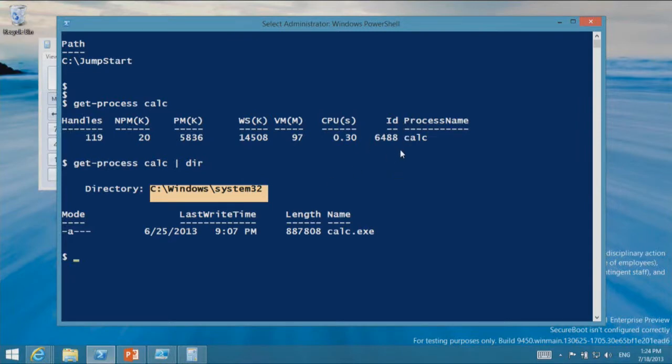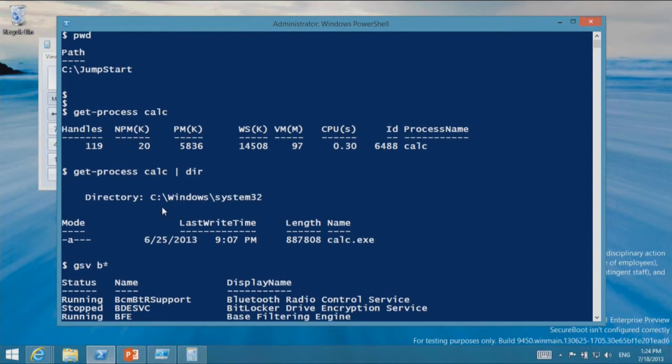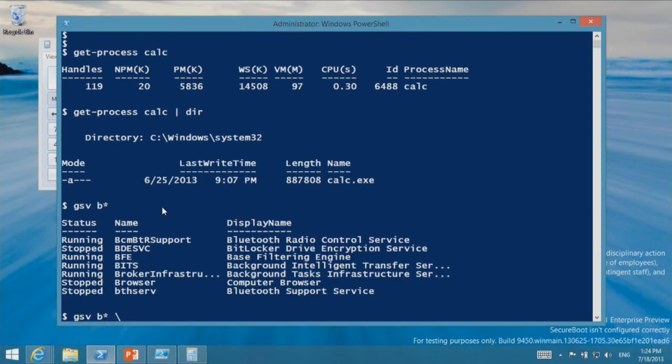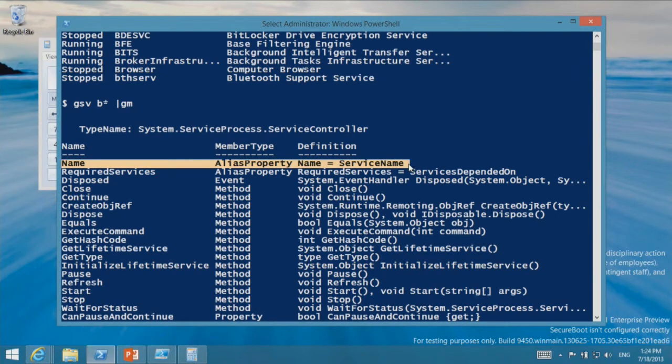Now, here, notice in my screen, we said, oh, by name. Well, you were doing it by name, right? Right. GSV. And notice use name. What is it I want to show you? Through do GM. Okay, so notice this thing here. Name, alias property, service name.